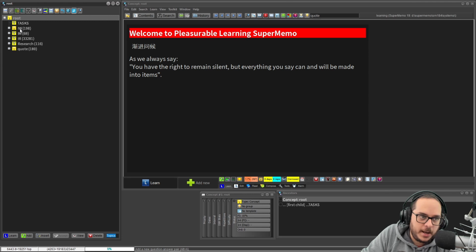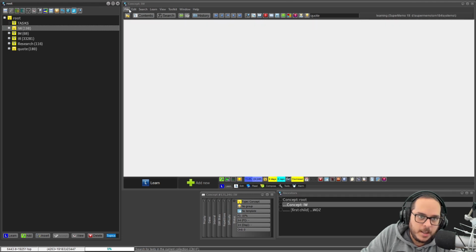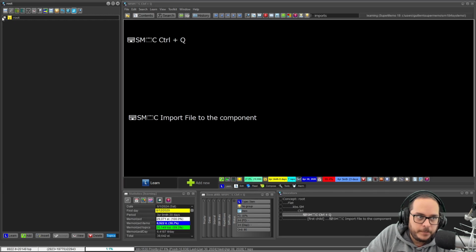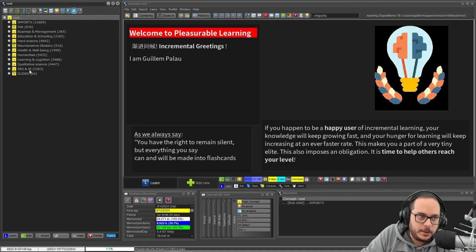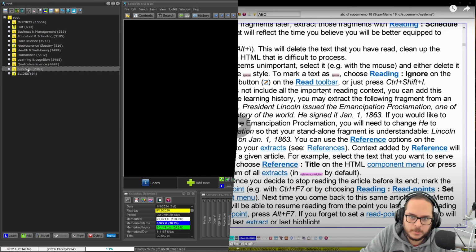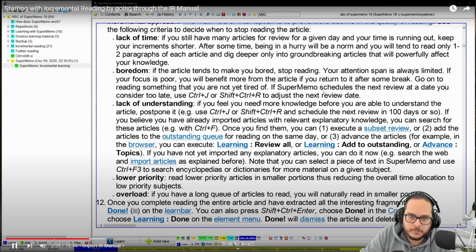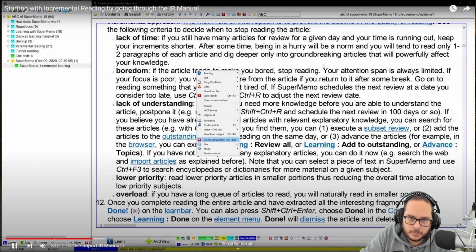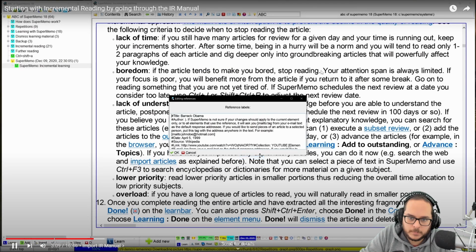Or if you have already a concept for it, if I go to my genuine collection, I will put it here in SRS and IR, spaced repetition and incremental reading. What do we do next? So what you want to do is right click, and there's this very strange bug that you need to fix. So you have to right click on the element here, do reference, and then do edit. And you're going to see the title is... It's not a bug, it's because the article itself has the SuperMemo syntax for sources.